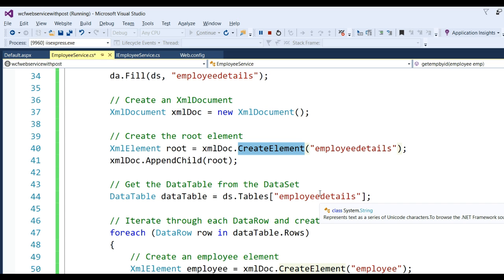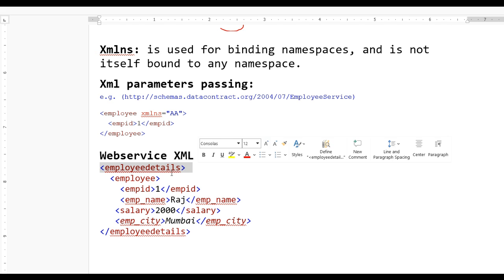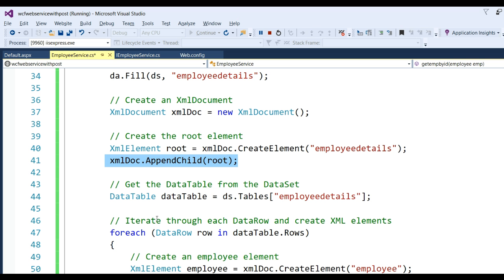Then this root element needs to be added in the document. So xmlDoc.AppendChild(root), that will be added as the root like this one. Also we need to add emp. So first we need to fill the data table from the dataset. So get the data table from the dataset. We define a DataTable, make an object, ds.Tables, empDetails, which is the dataset name.